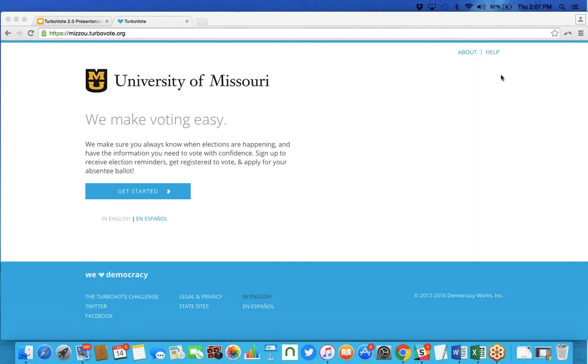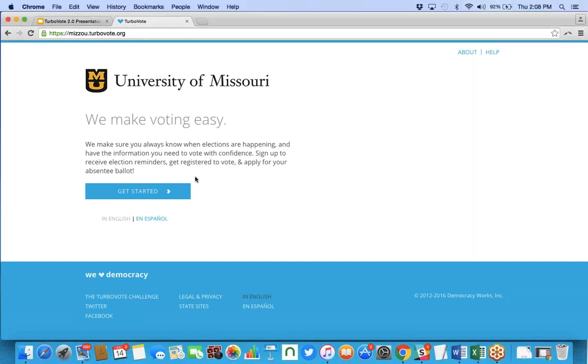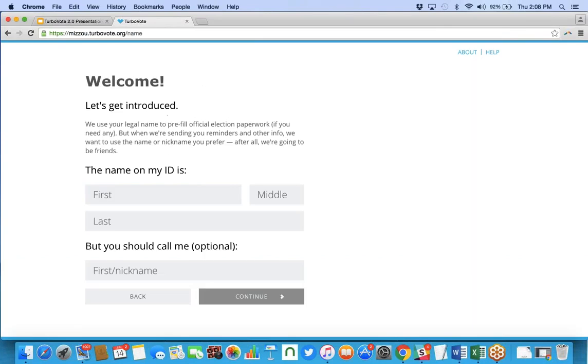So this first screen should look very familiar to you. We'll have co-branding options including custom colors and your school logo, as University of Missouri has done here. By adding fully customizable CSS codes, you can play with the look and feel of your TurboVote site to match your university's branding if you'd like. And of course, you have your usual mizzou.turbovote.org, or whatever your partner name would be. So we'll go ahead and get started.